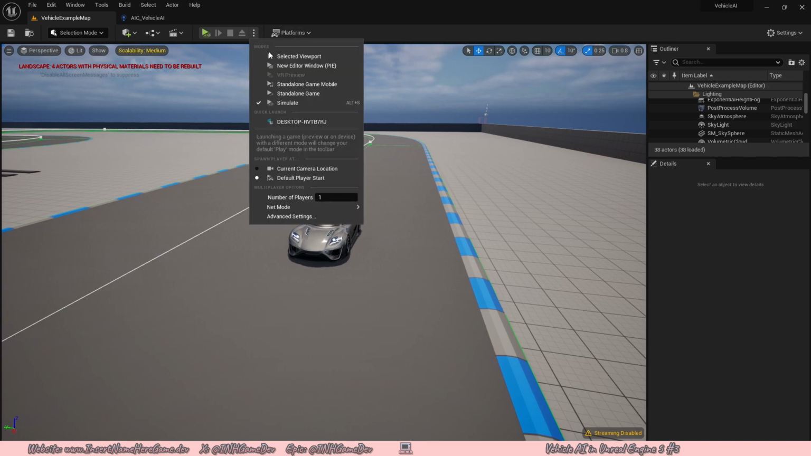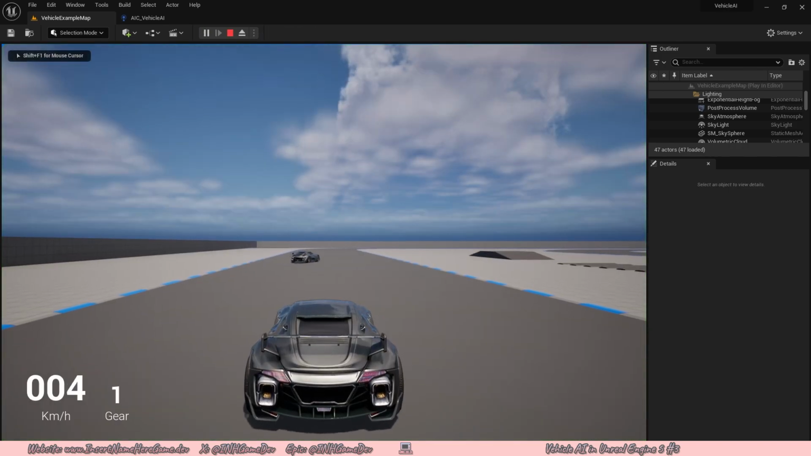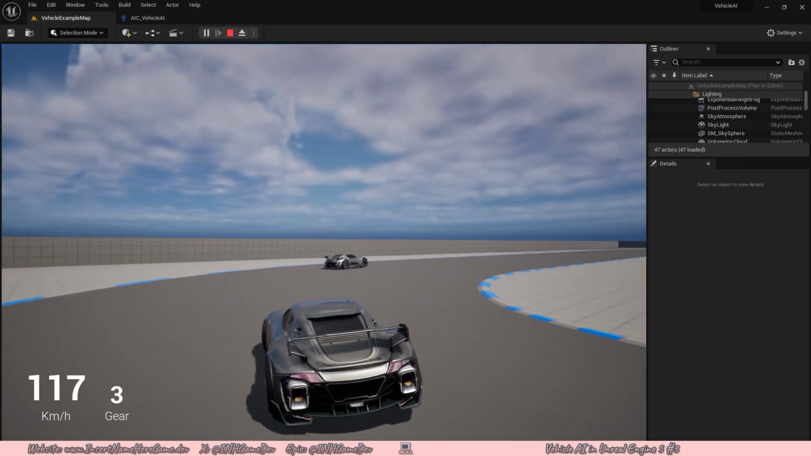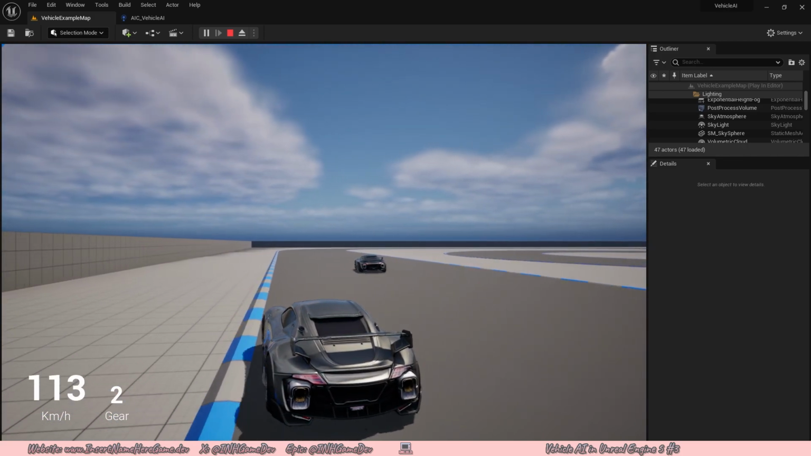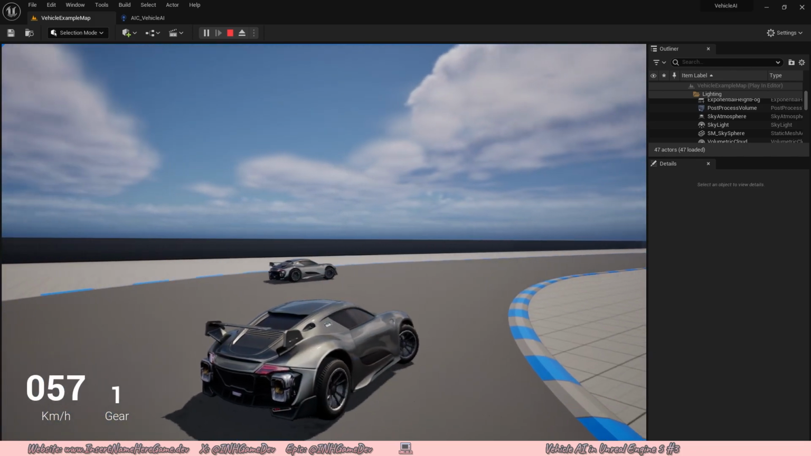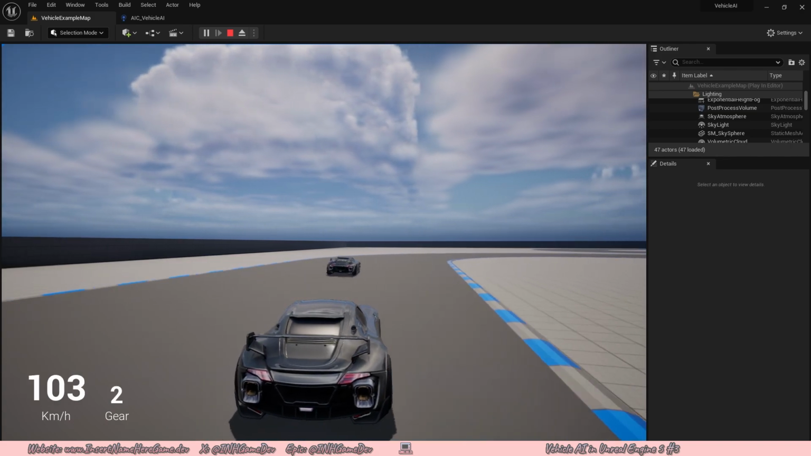This starts simulating the game. I'm going to use selected viewports. So let's see what the car does. You can see it is not really doing a good job. It's overshooting quite a bit. It also is wiggling a lot. So this is actually to be expected.